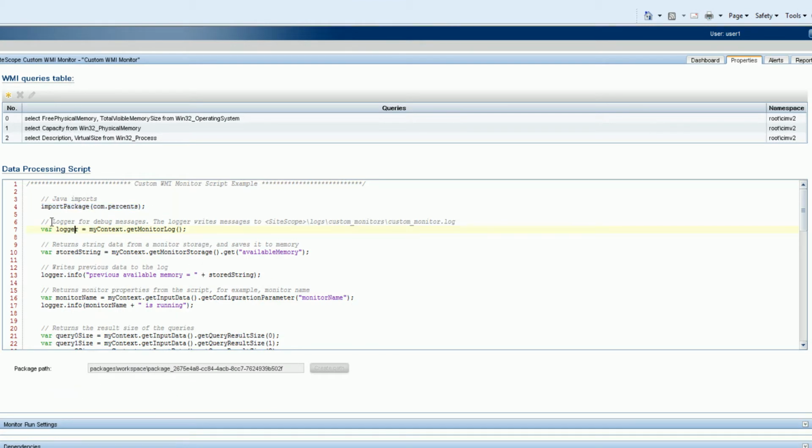The getMonitorLog API enables us to use the SiteScope logging mechanism for writing messages from the running script. The log file is located in the custom monitors directory under the SiteScope root. We can save and retrieve data between different runs of the monitor using the getMonitorStorage API. Once we have acquired the logger object, we can output any string to the log file.